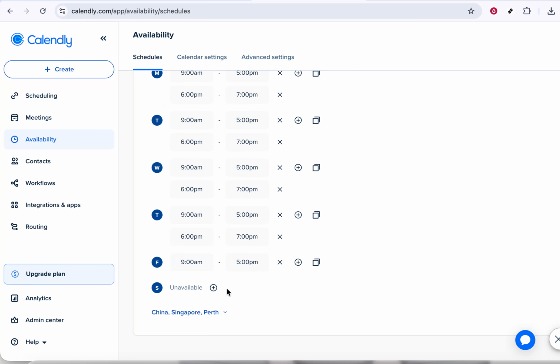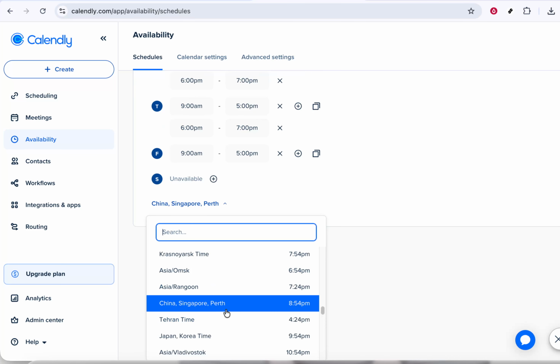Next, look for the time zone setting, which appears just below your availability header. Go ahead and click on the time zone that's displayed there. This opens a selector where you can confirm or change your time zone.